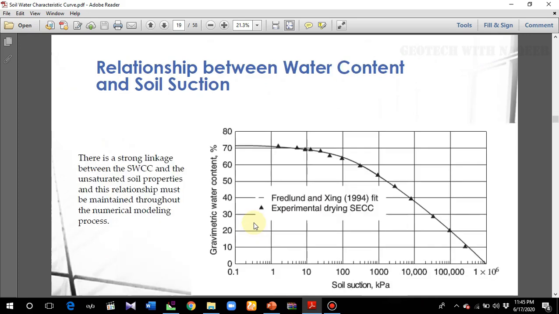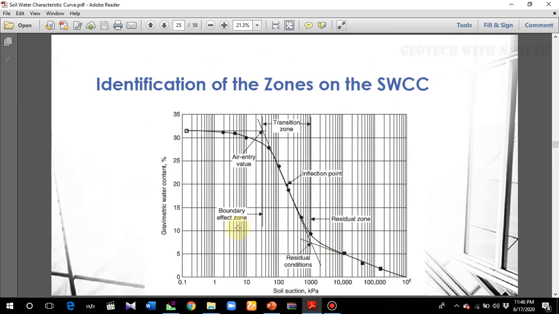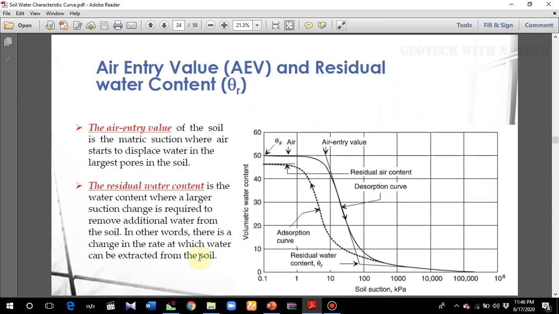There is one model which is used in the Slide software. This is the model given by this author, the relationship between water content and soil suction. So you can use this model as well in the software. The air entry value is the matric suction where air starts to displace the water. So this is a little bit of introduction of the soil water characteristic curve, but I think it's enough to understand for using this concept in the Slide software.